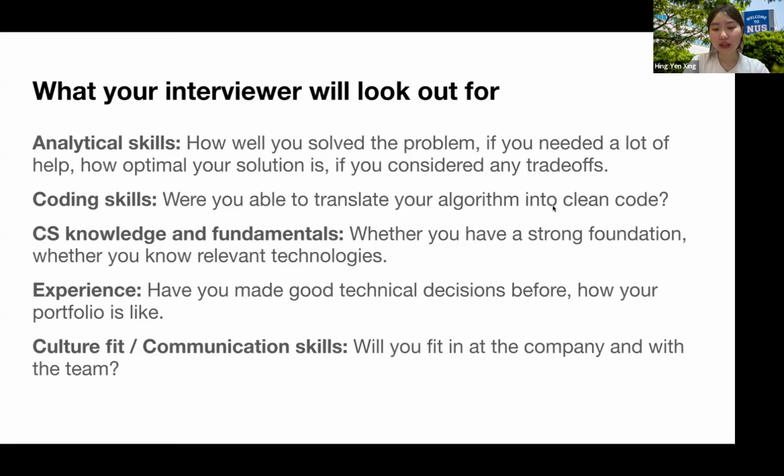Let's say if you're applying for a data scientist role, do you know about all the fundamentals that you should know? And next, the interviewer might ask you something about your past experiences. They would want to know, have you ever tried to make a good technical decision before, and what your portfolio is like. For example, they may ask what did you gain from your past internship, or any school project you have done before, or maybe any hackathons you have joined, what experience you have gained from it, and what your thought process was.